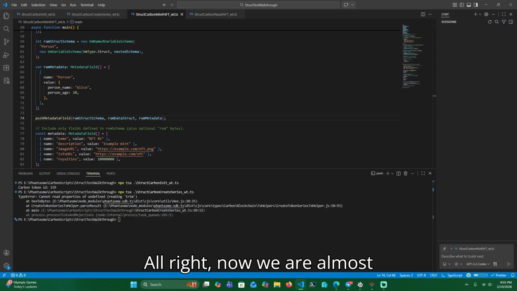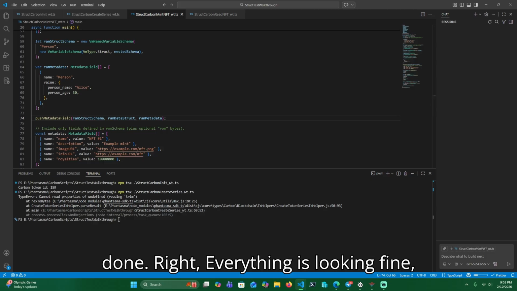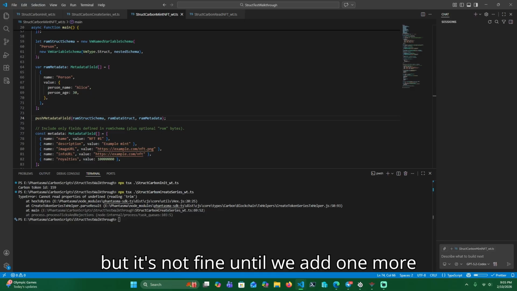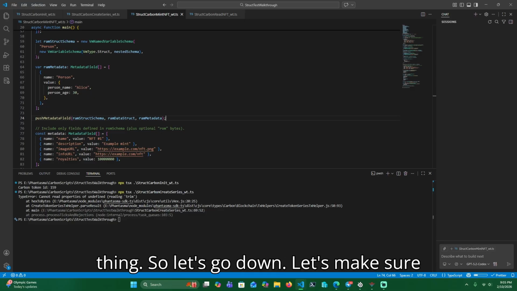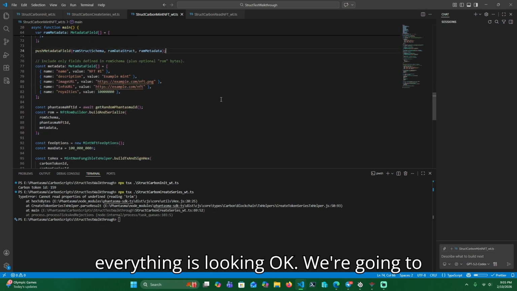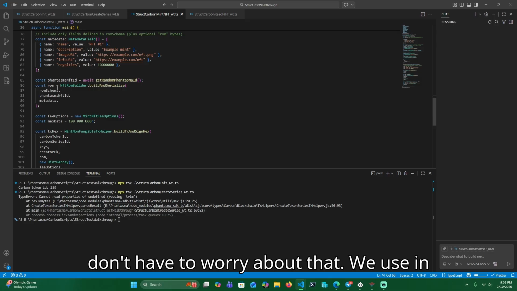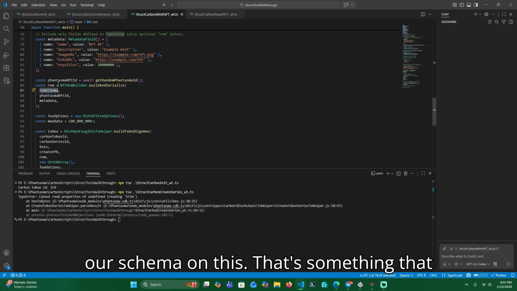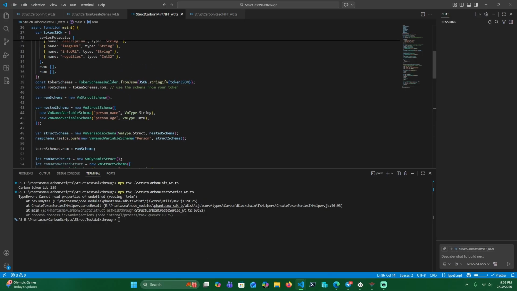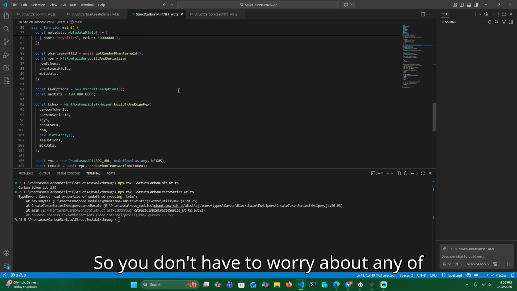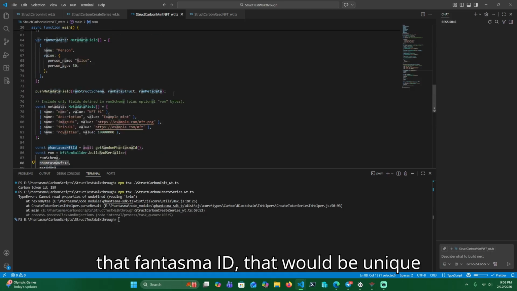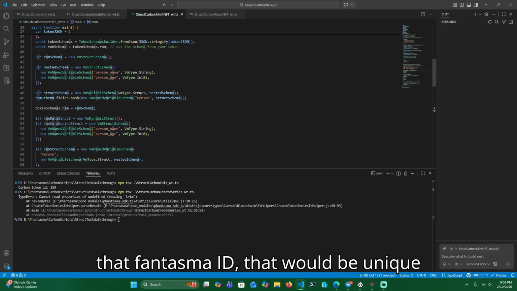All right, now we are almost done. Everything is looking fine, but it's not fine until we add one more thing. So let's go down and make sure everything is looking a-okay. We're going to have our ROM builder. That's fine, we don't have to worry about that. We're using our schema on this. That's something that they already created up here, so you don't have to worry about any of that. Phantasma ID, that would be the unique identifier. That's already created.